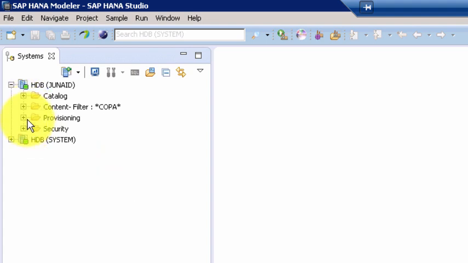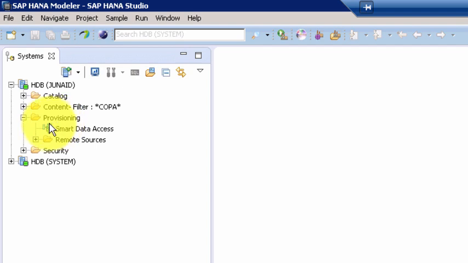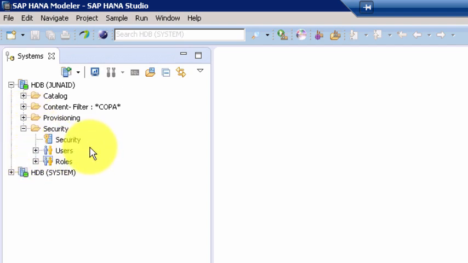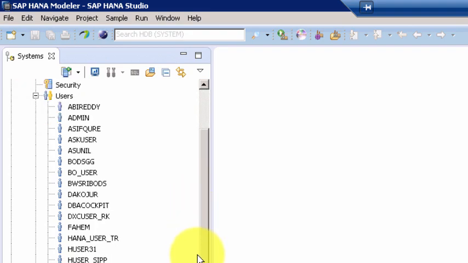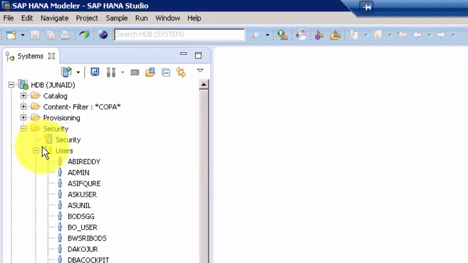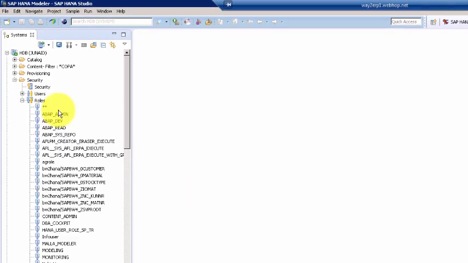Let's take a look at provisioning. Provisioning is to configure your smart data access. This is to create virtual tables. We will take a look at this a little bit later. The security folder is where you have the users and the roles, and you can also provide the security policies and things like that. But let's take a look at the users. So these are different users we have on this database, and these are different roles we have on the database.